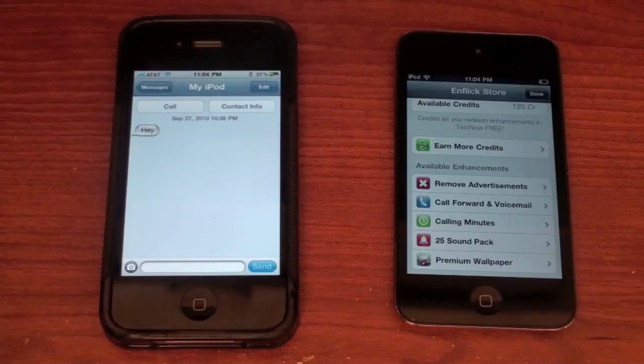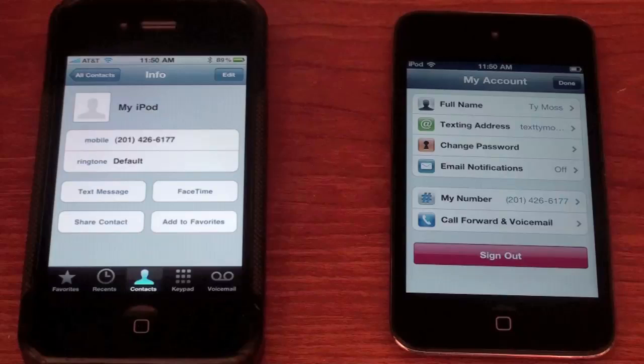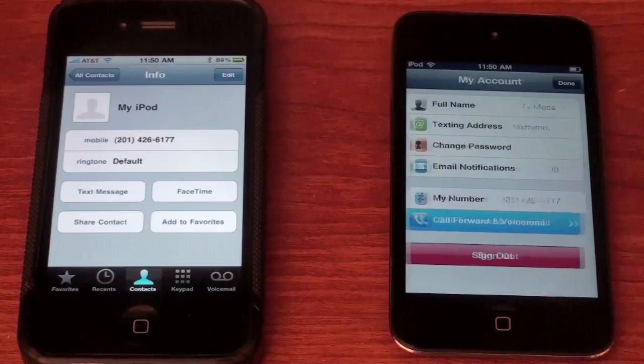That may be enough for you, and the text messaging and picture messaging comes free. Now, when you enable call forwarding and voicemail, in addition to giving you 100 minutes, it is actually going to give you call forwarding and voicemail. Now, let me show you what this means.